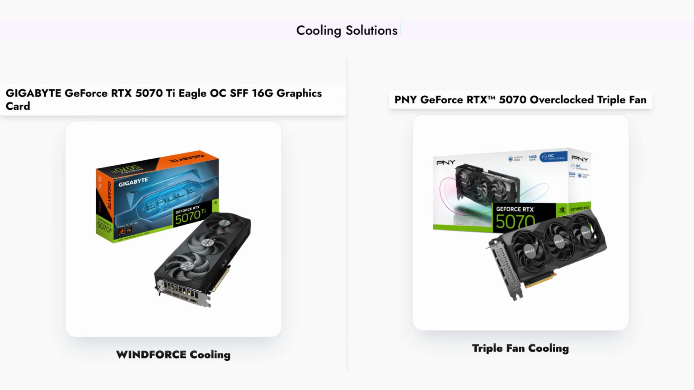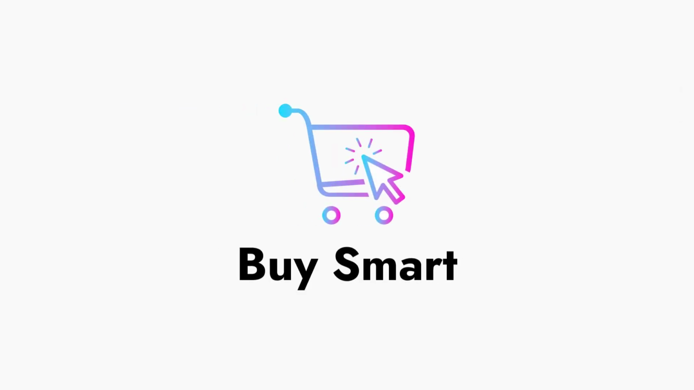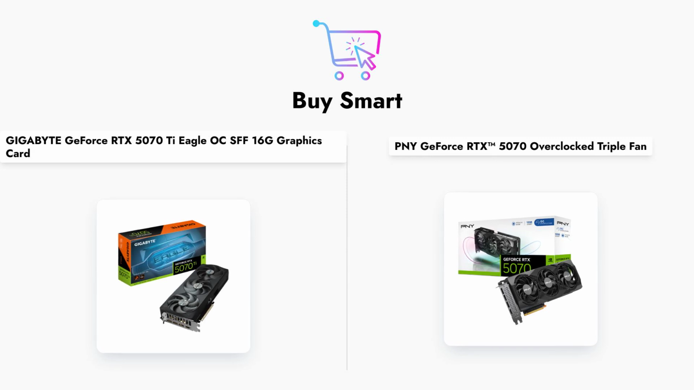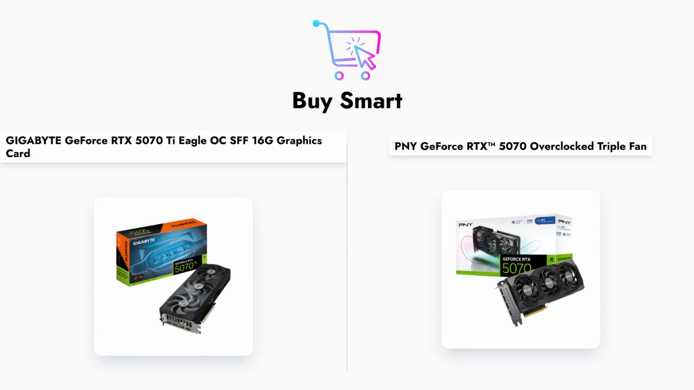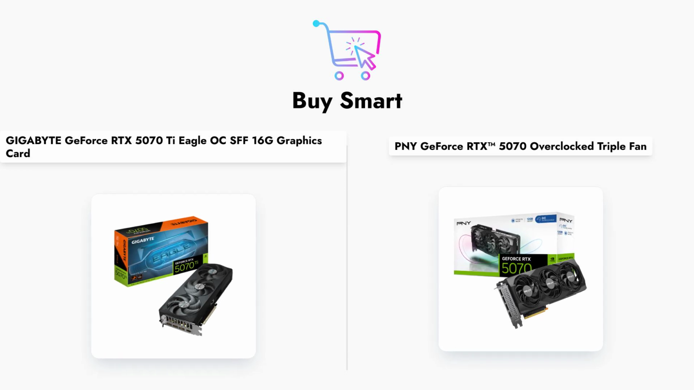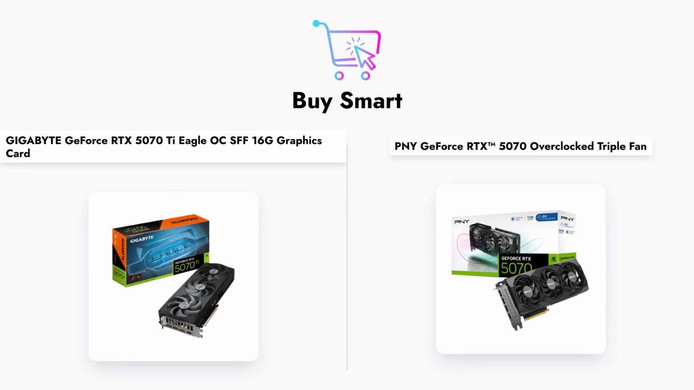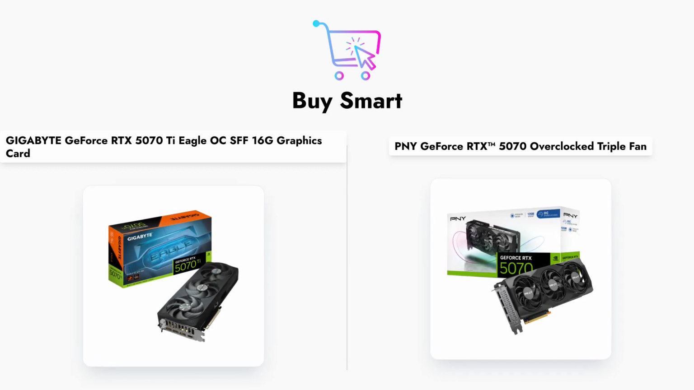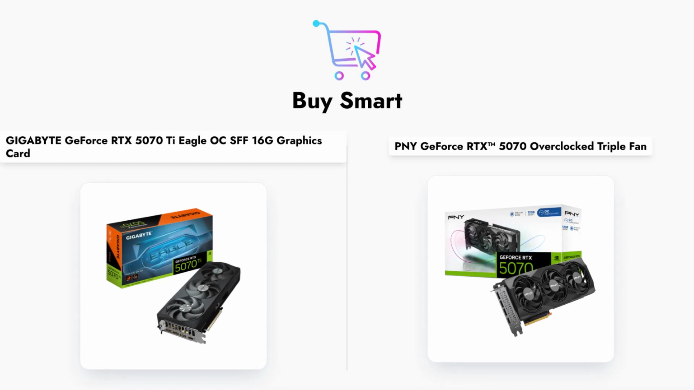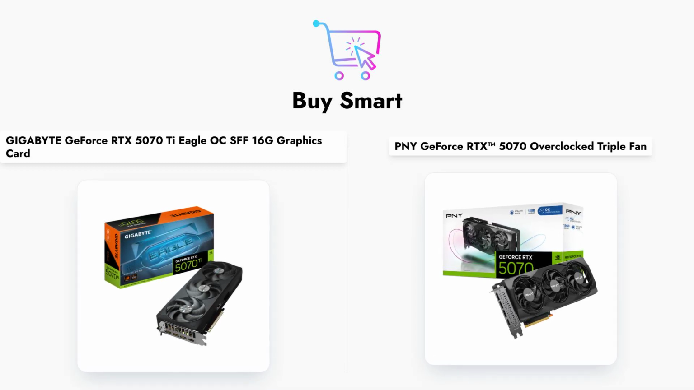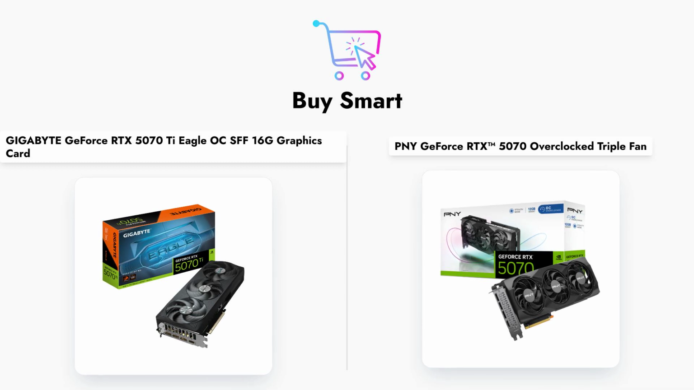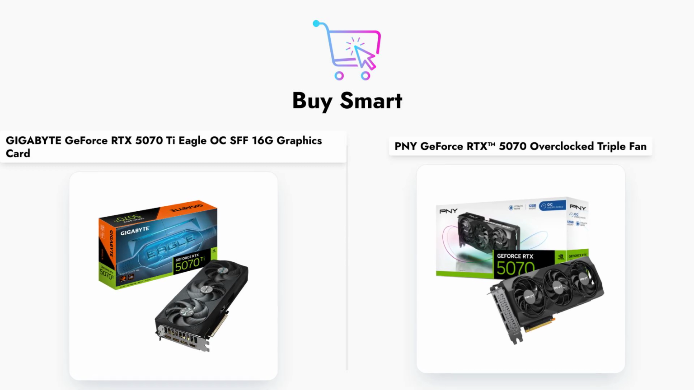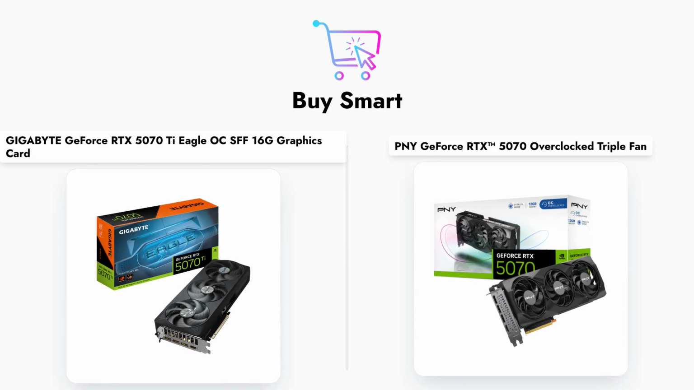In conclusion, the GIGABYTE GeForce RTX 5070 Ti offers superior memory capacity and slightly higher clock speeds, making it a strong contender for those seeking peak performance. However, the PNY GeForce RTX 5070 presents a more budget-friendly option without sacrificing too much in terms of performance. Ultimately, your choice should depend on your specific needs and budget.